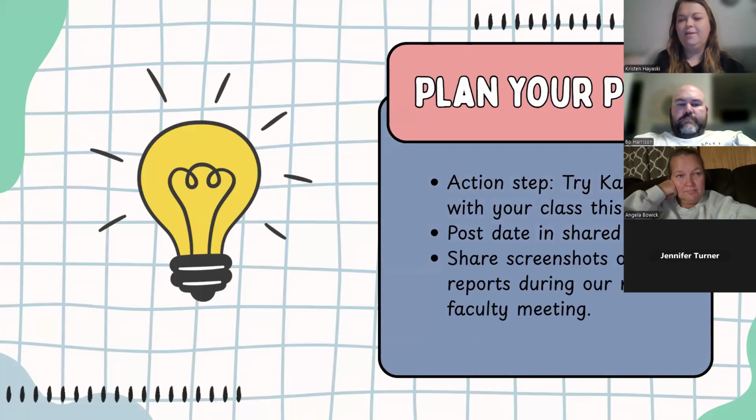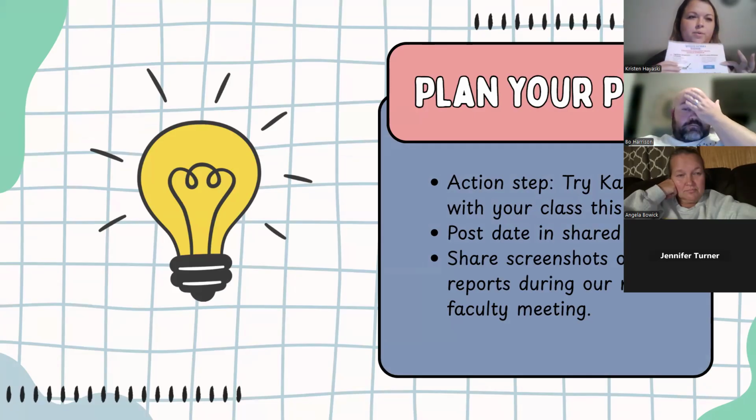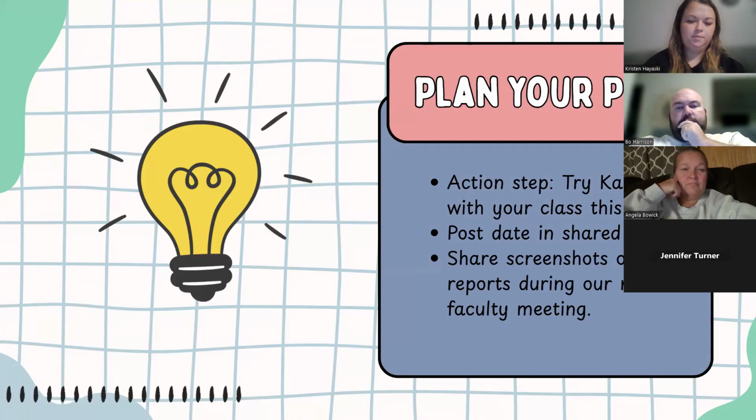So I gave you all a handout, and it'll show you exactly how to go in and sign up. Kahoot is free for teachers. There is an option for you to upgrade. And then it goes through each step on how to actually make your own Kahoot. And I love that teachers are able to create their own Kahoot. That way it matches their instruction and lesson plans.